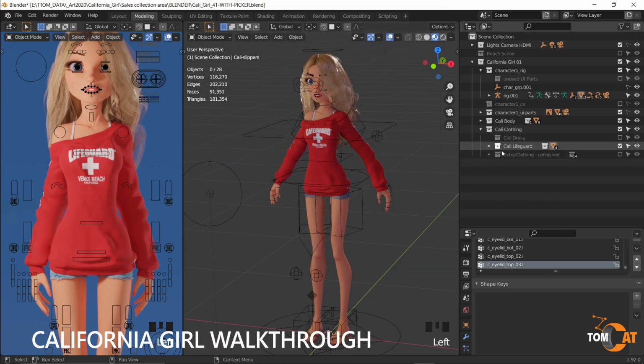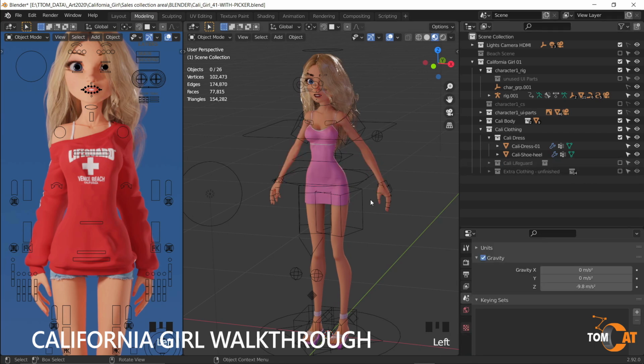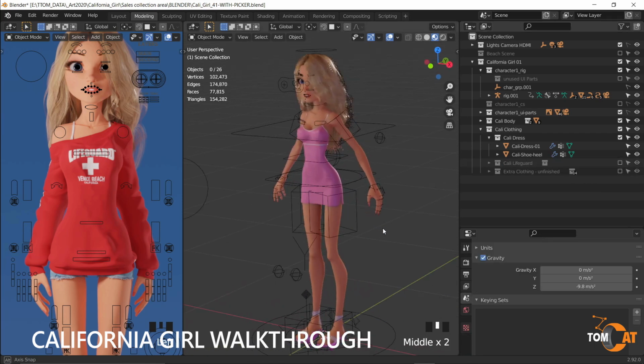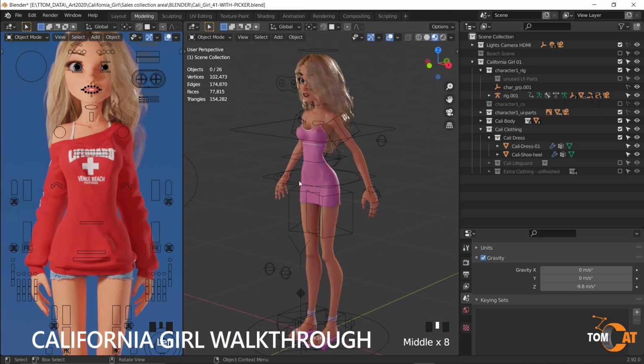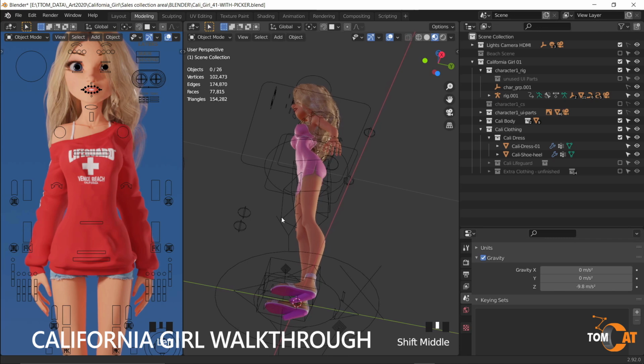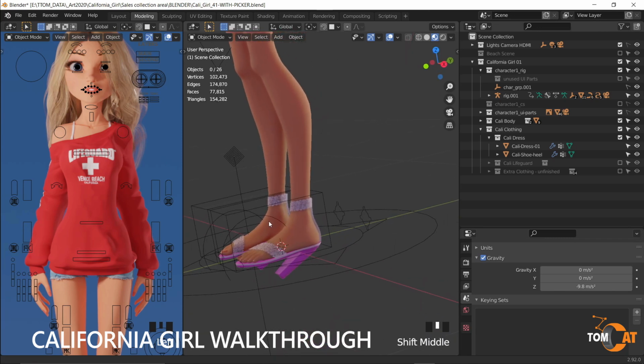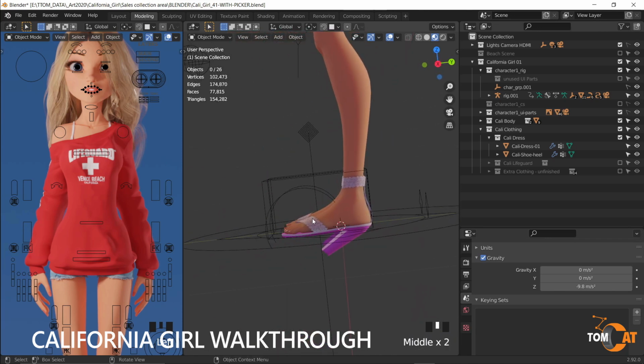So the second outfit is the dress outfit here. So we can turn that one on and then turn off the lifeguard outfit. So this is her dress outfit if she wants to go out for a night on the town. You can see she's got high heels, but it's poking through the ground.